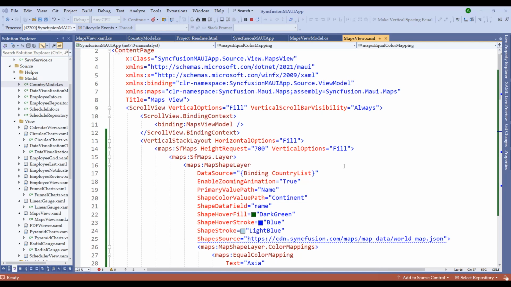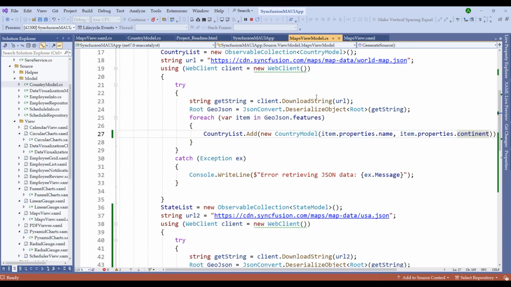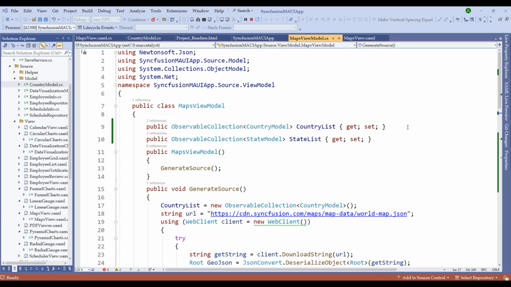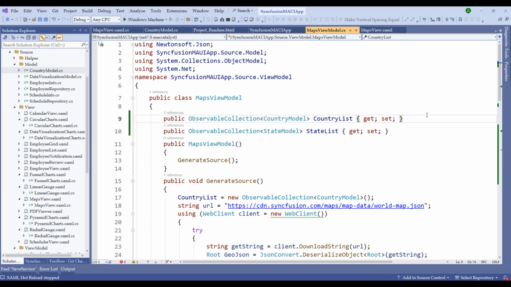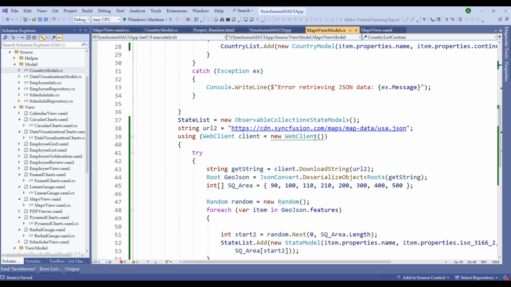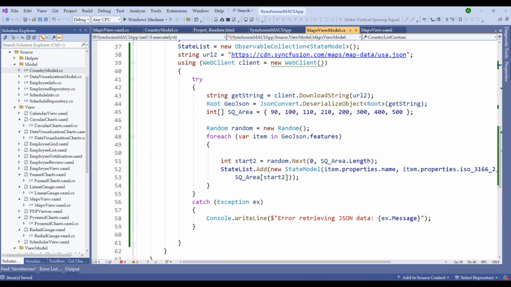Displaying bubbles on selected map areas is another interesting feature provided by the Syncfusion control. Let's evaluate that. In order to do that, let me switch to the map view model, and I want to display the bubbles across the countries which have the highest population. So let's say I'm going to create another observable collection. Let me stop this application. I'm going to create another observable collection with custom country list, and within that custom country list, I'm going to bind the data related to countries which are having the highest population.